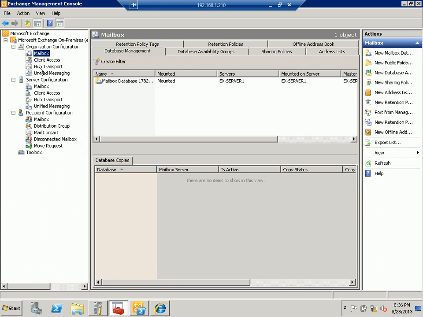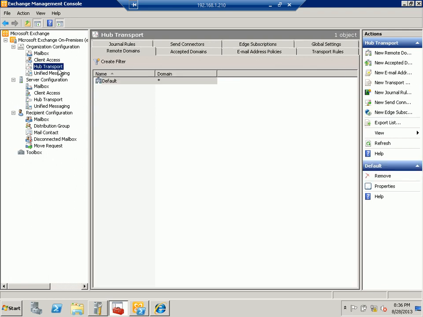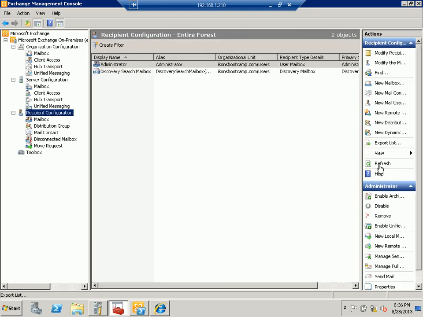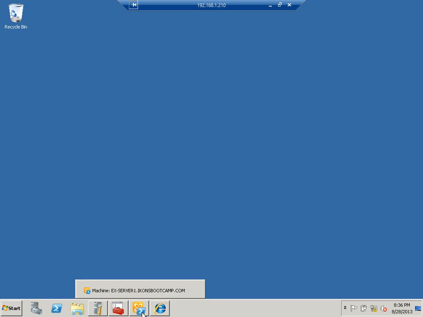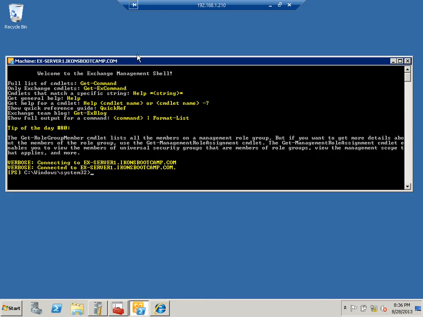Let's attempt to click on the hub transport server role, and then as you can see, the content of our actions pane has changed yet again. So I'll click again on recipient configuration. Notice that it has also changed. Alright, so this is a summary of the look and feel of the Exchange Management Console. Let's take a look at the Exchange Management Shell next.